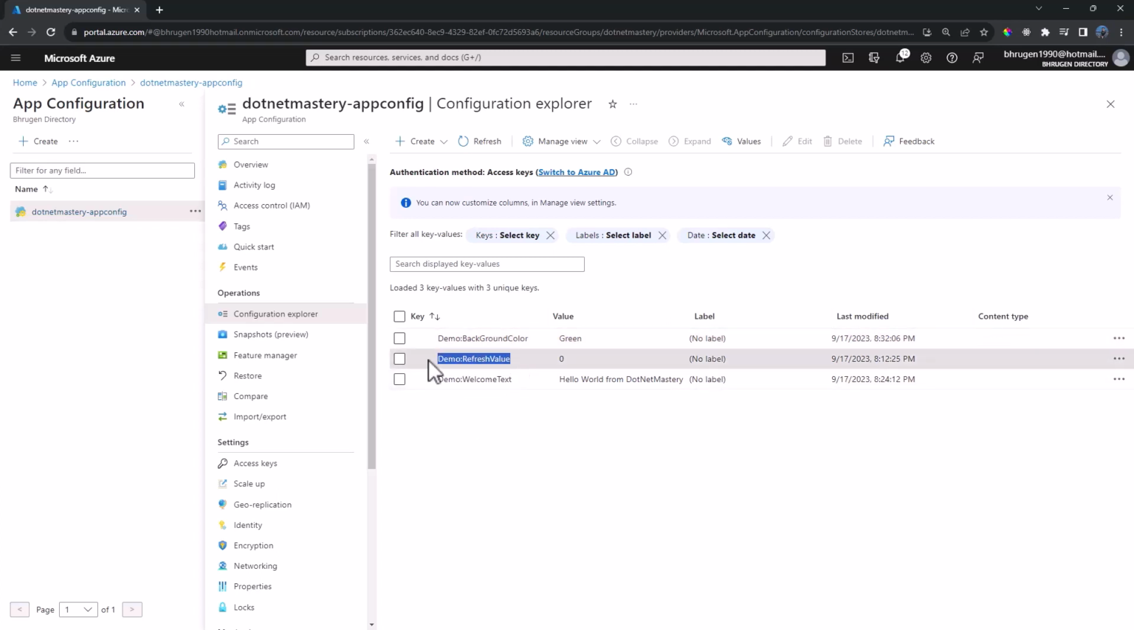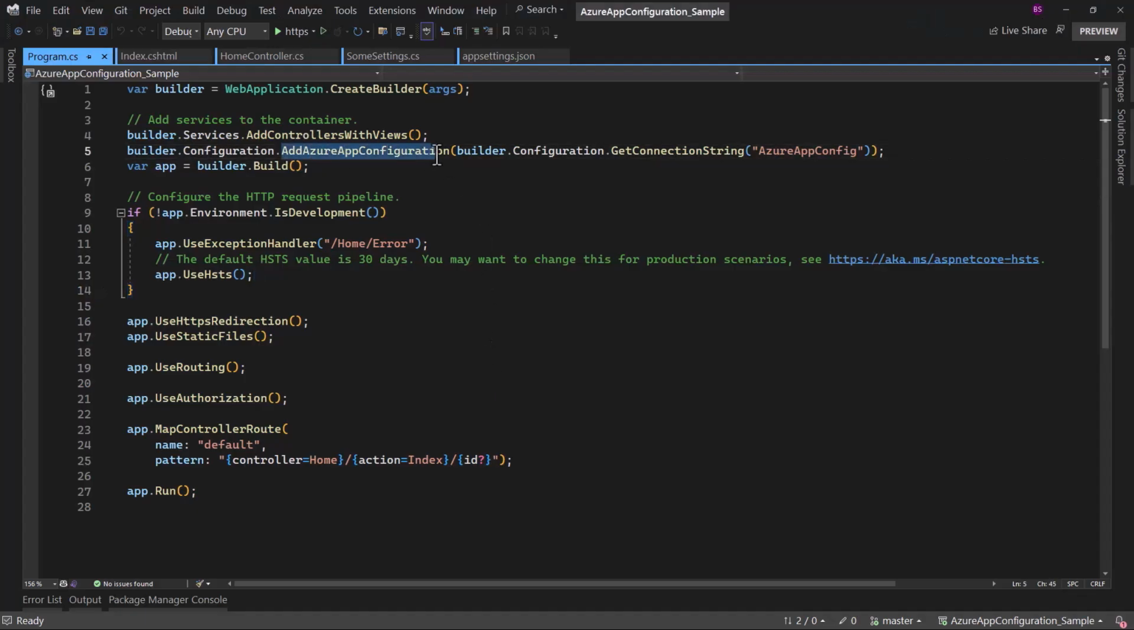We can say something like, let's say when the refresh value is updated to anything, then we want to reload all the configuration. So basically, if I update refresh value from 0 to 1, 100 or any other number, then all the other key values will be reloaded dynamically. For that, we need to modify the app configuration that we have by default.